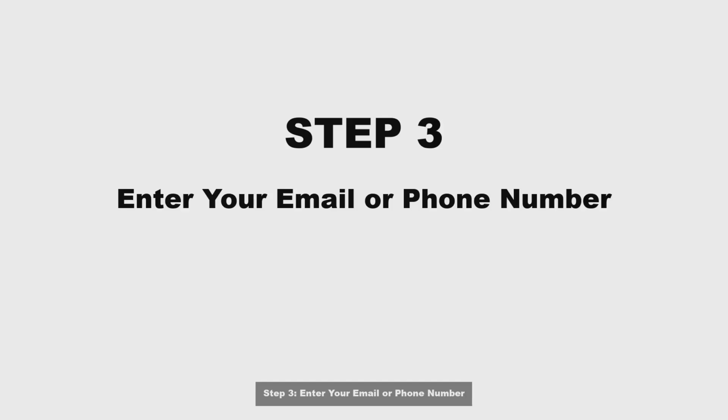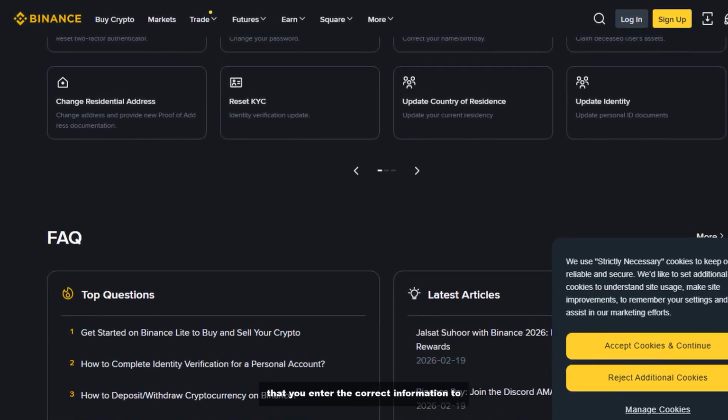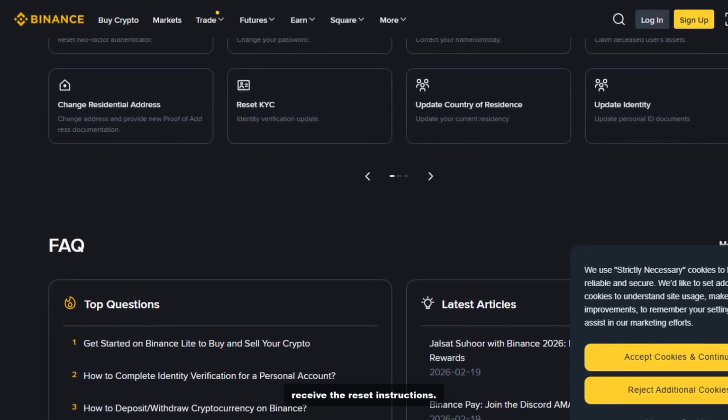Step 3. Enter your email or phone number. Input the email address or phone number associated with your Binance account. Ensure that you enter the correct information to receive the reset instructions.